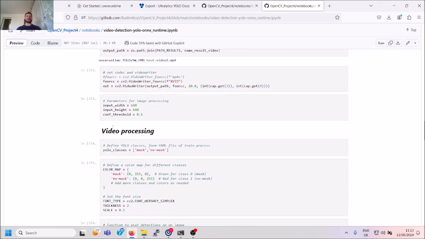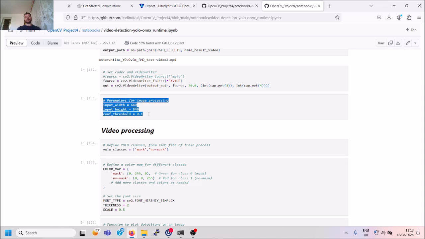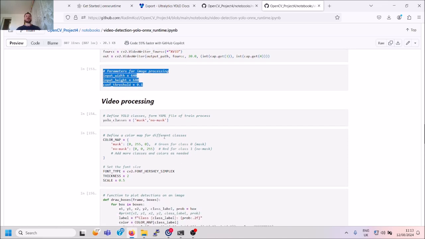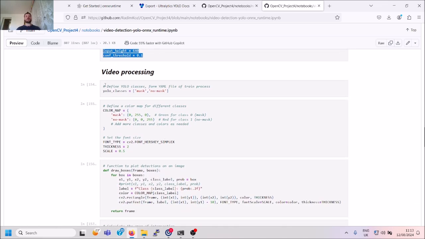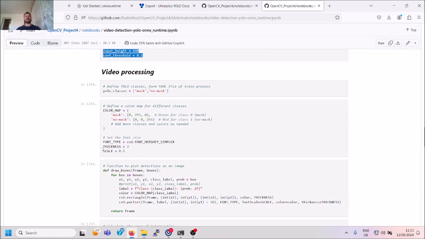There are some steps for preprocessing. These are steps for saving results. These are the steps for preprocessing images on video's whole frame, because now we preprocess a whole frame of video.